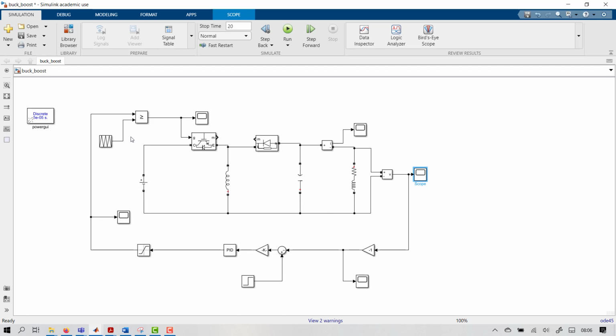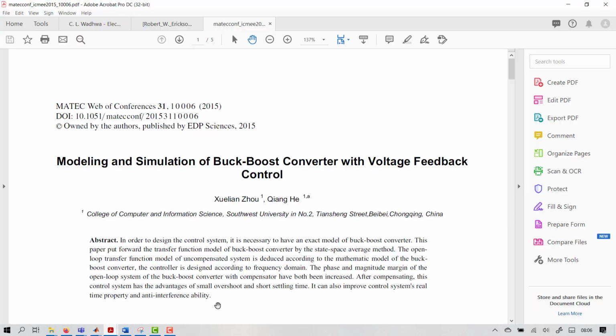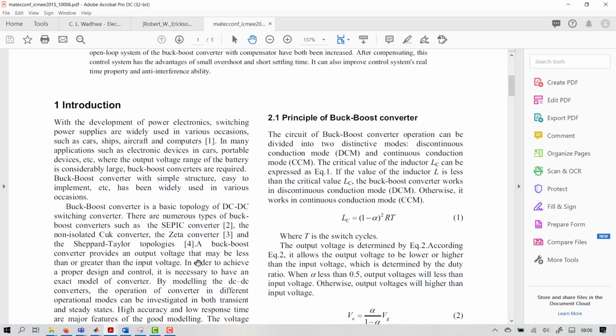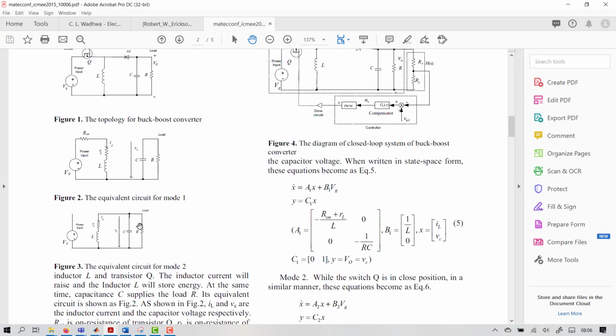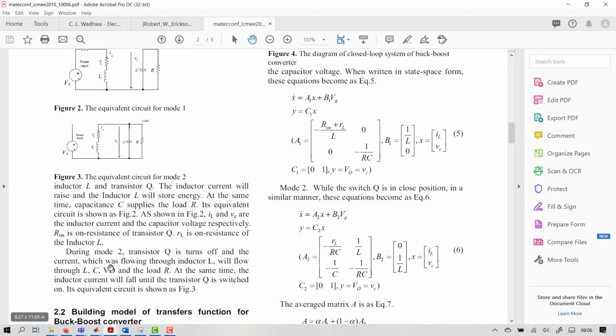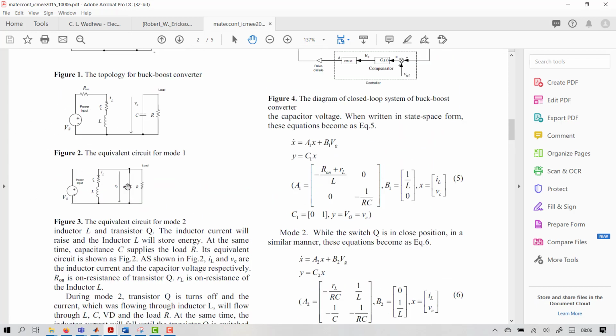Now what I require is that we need to do the state space analysis of a buck boost converter. You can observe how the state space analysis of a buck boost converter is done. In this paper they have clearly mentioned modeling and simulation of a buck boost converter with voltage feedback control. If you observe carefully here, what is the on state when you switch on, how things are happening, and when you switch off how things are happening. This they have already given.